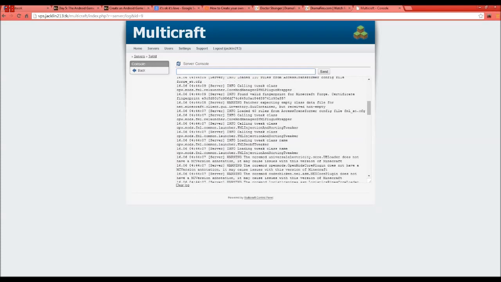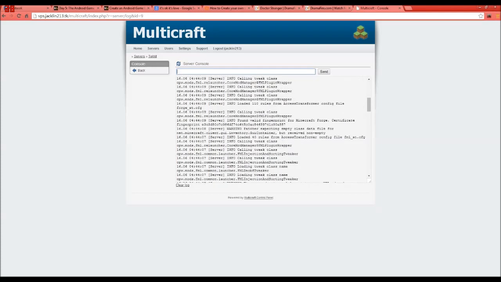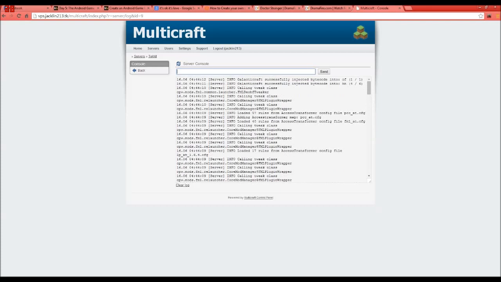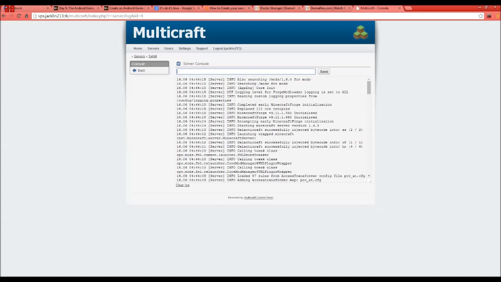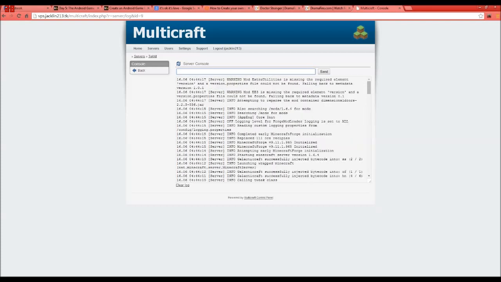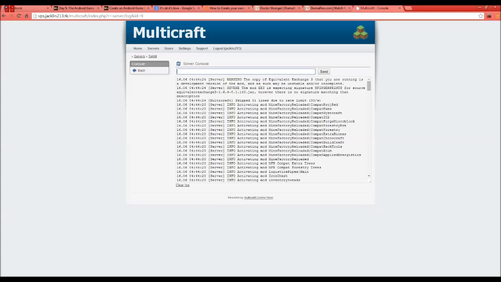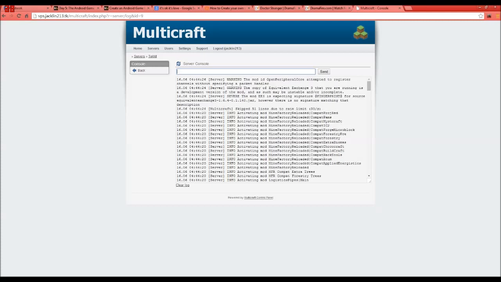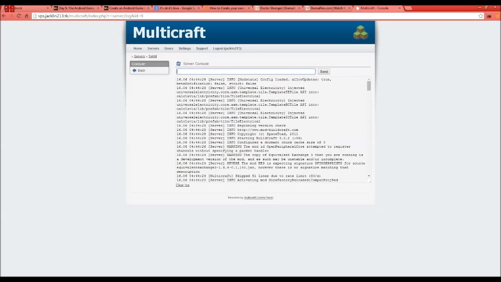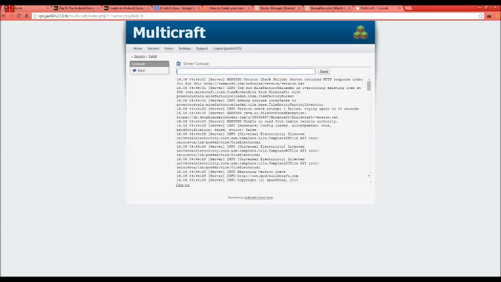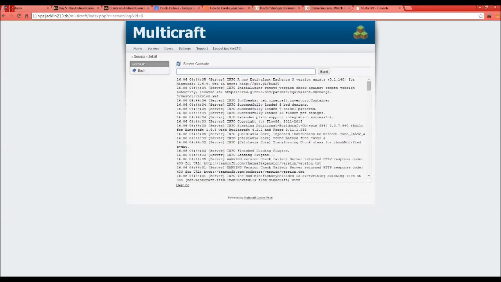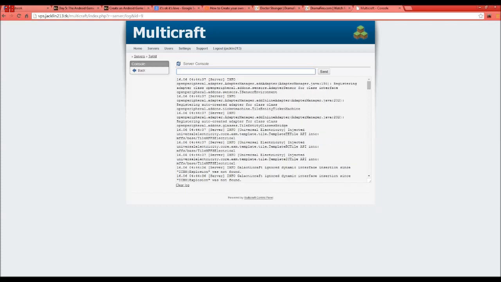As you see, it's starting to load the files. It's going to come up with a few errors because it's the first time you're running the server, so it needs to download all the files. It's just loading everything up now. It's going to take a while to load, and once it's finished you should get a message saying done. We should see that soon.